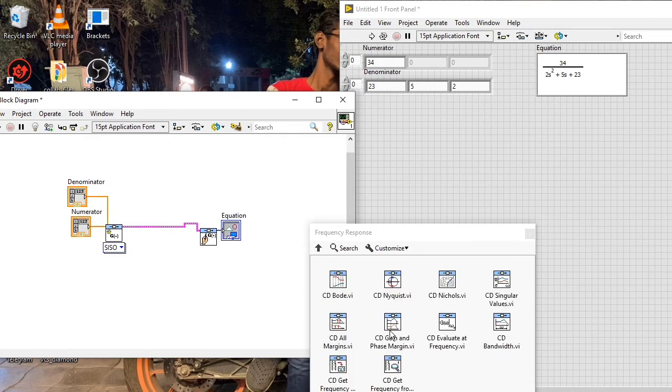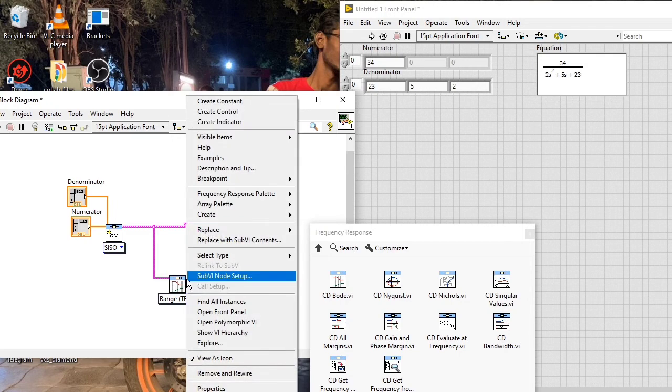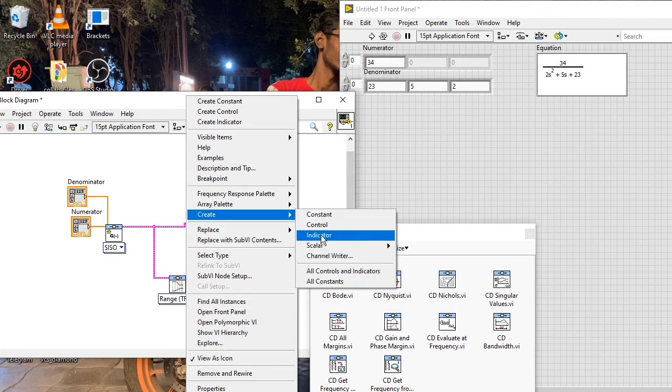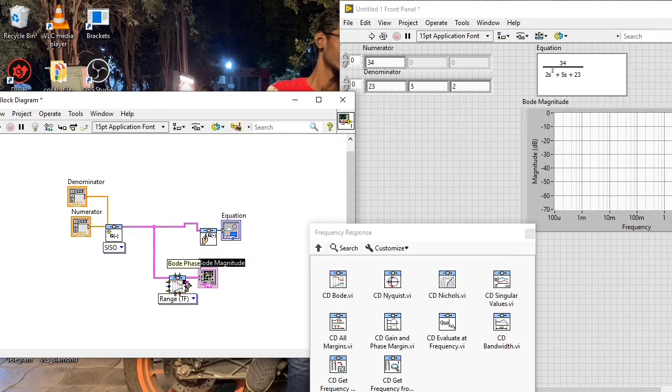click on control design, then frequency response, and then Bode plot. You have to choose a connection between the transfer function model and the state space model pin. Then in the place of Bode magnitude, since it is a Bode plot, we have to set up two charts. So I can create an indicator separately for Bode magnitude and for Bode phase.